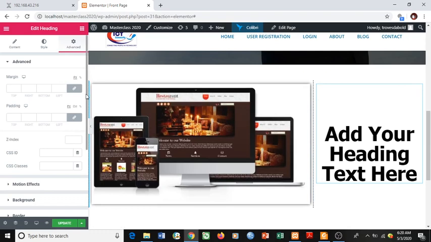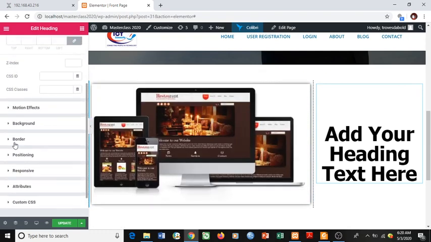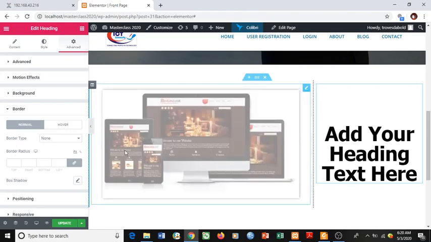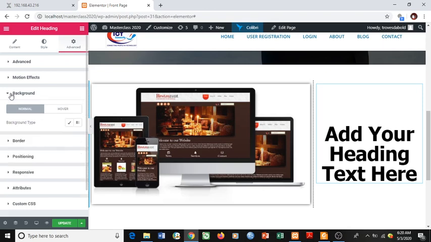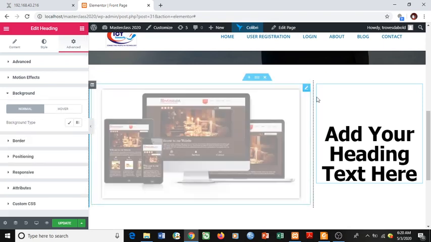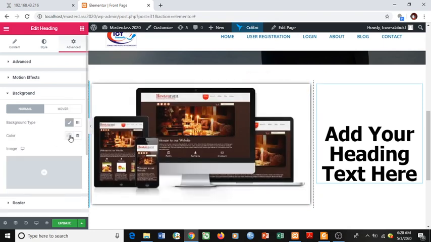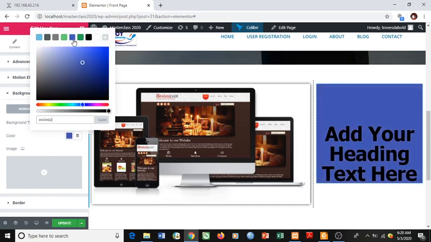So in this advanced tab, I can come to border. Okay, first and foremost, let's go to background. I can change the background color of this text area. Classic. Let's change the color. Let's use blue. Should we use blue or, okay, let's use this color. This color is okay.